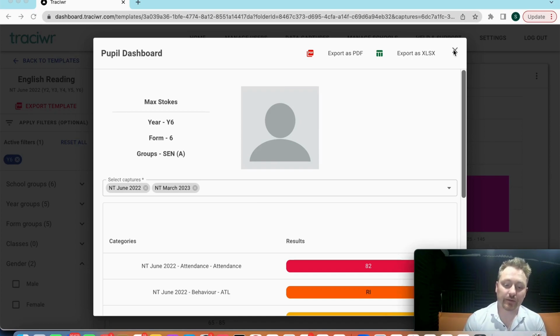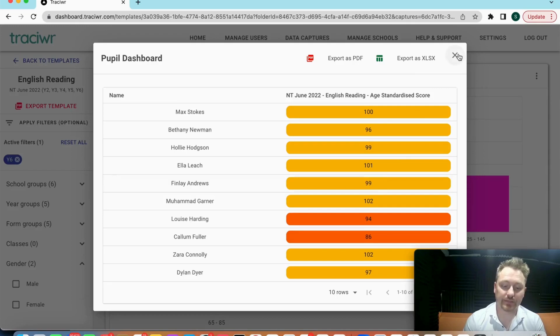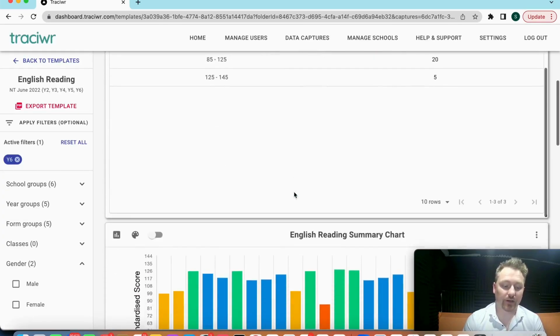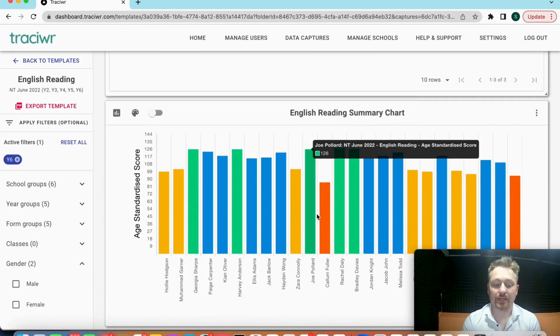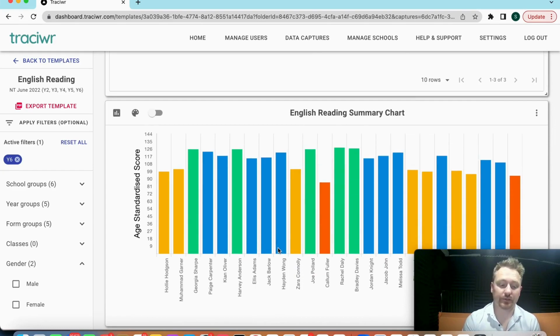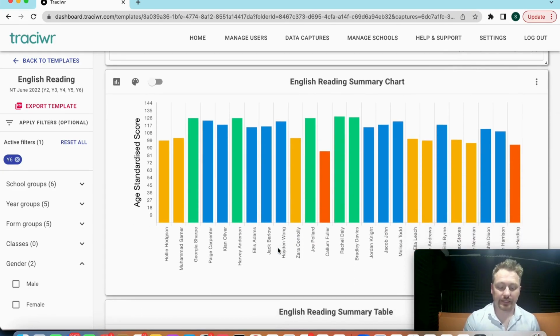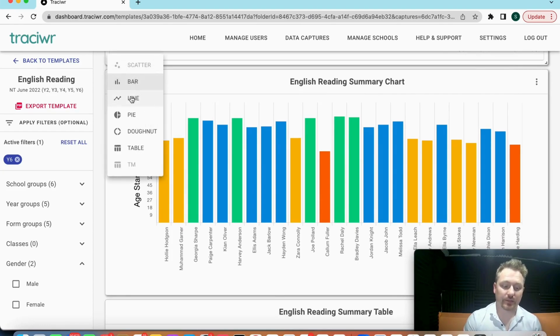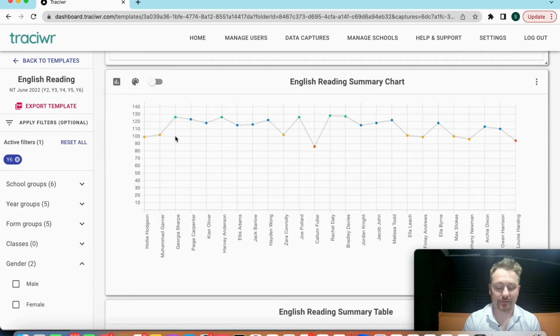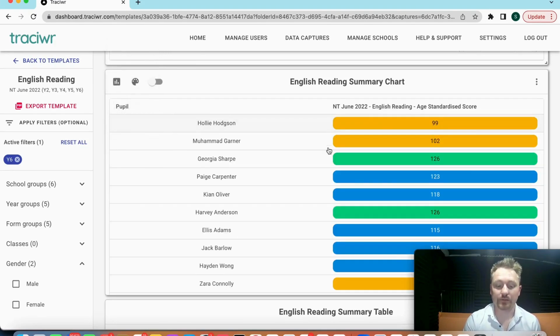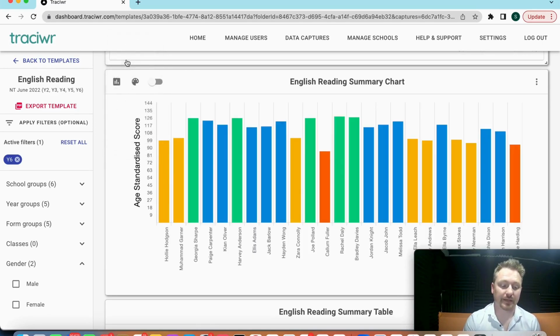So let's just go off that and back to our template. That was what we started with. I can see a bar chart here of all the different students. There's loads and loads of features on there. I won't be able to hit all of them, but for example, if I didn't want a bar chart and I wanted to make it a line chart, let's say, I could do that. I'm not sure it really works in this case, but I can do that. I can make it a table, so I can just see the table of the scores if I prefer, rather than the bar chart. But let's just put it back to a bar chart.